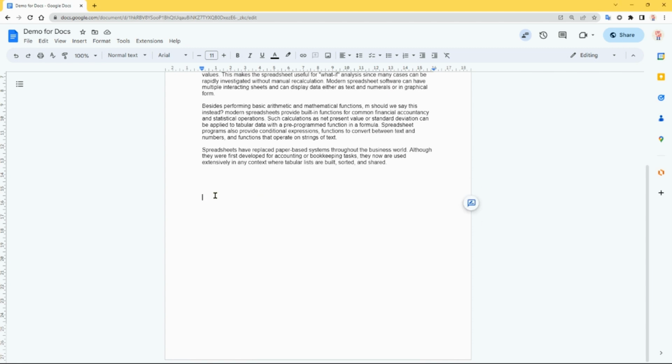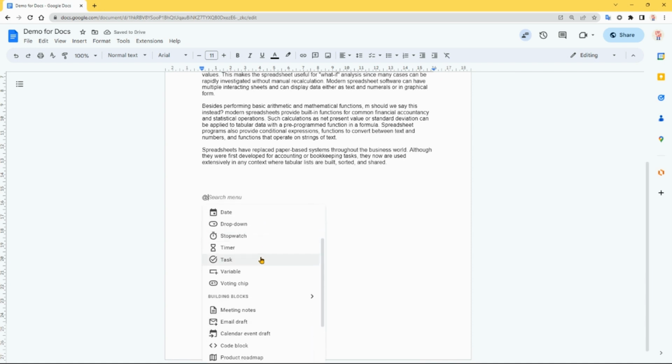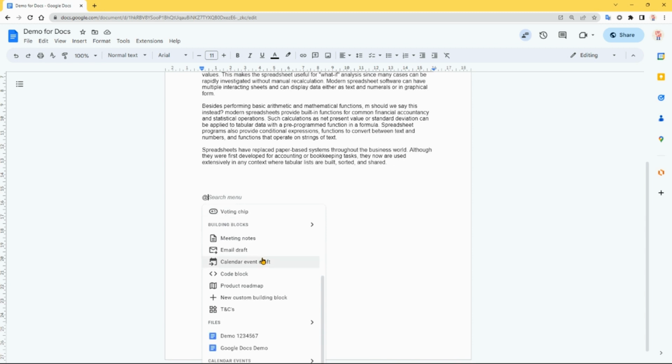Much like smart chips, we can access building blocks by pressing the @ key. Building blocks are a bit more specific in function than smart chips, but are just as useful. The first one we're going to look at are meeting notes.